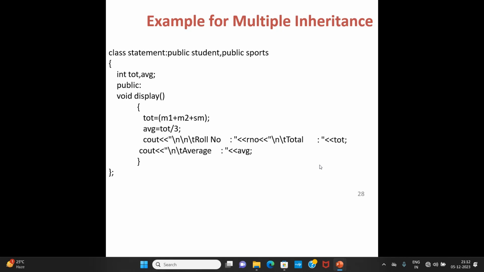rno, total tot. Okay, then cout, the insertion operator is there, this average. Then again insertion avg, semicolon. The display function is complete. Then the class statement is complete, semicolon. This is the example of multiple inheritance. In this example, the class statement is derived from the two base classes, student and sport.